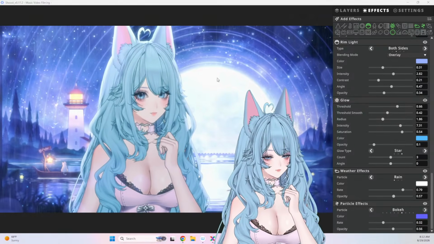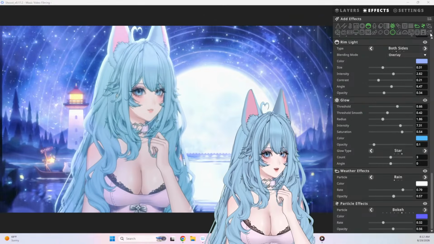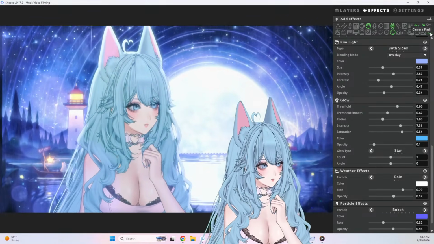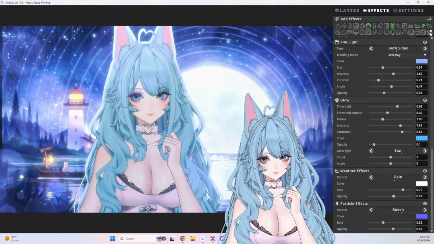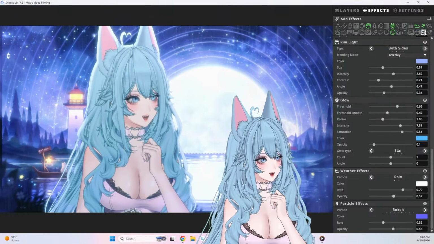Oh yeah, I was going to show you one more thing in here. There's a camera you can also use. So if I turn on this camera. Oh wait, that's just a camera flash, which actually could be pretty cool if you want to do, like, if you're singing a song that has that camera flash vibe.